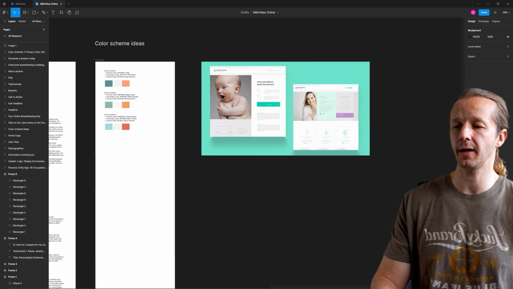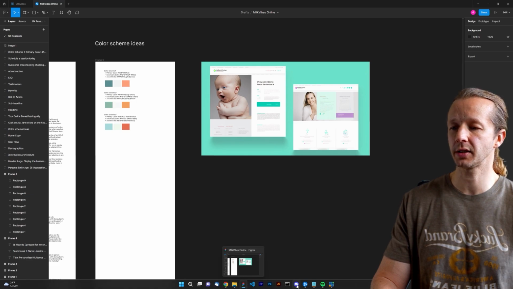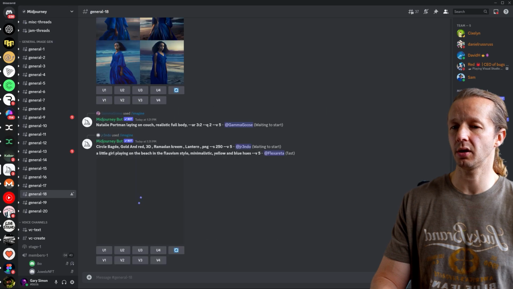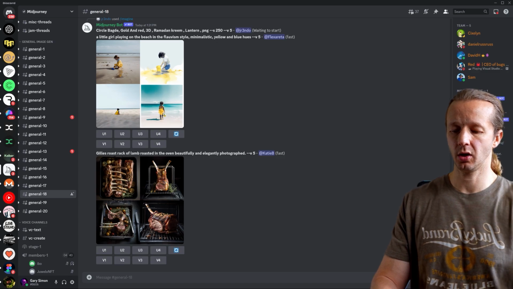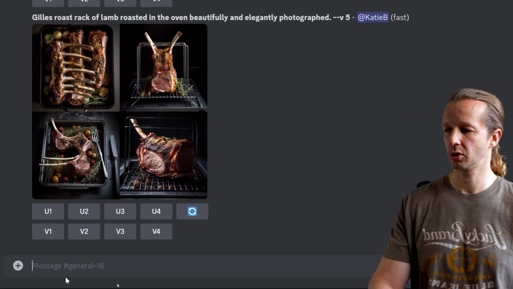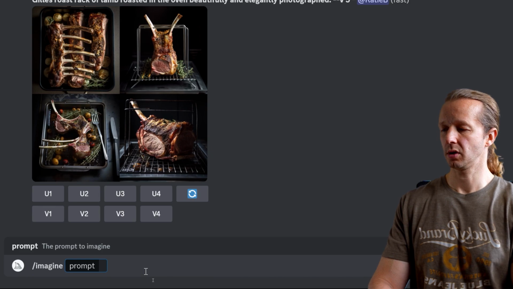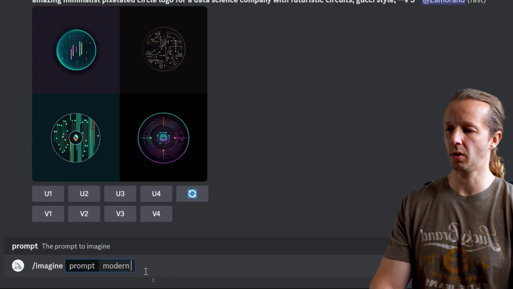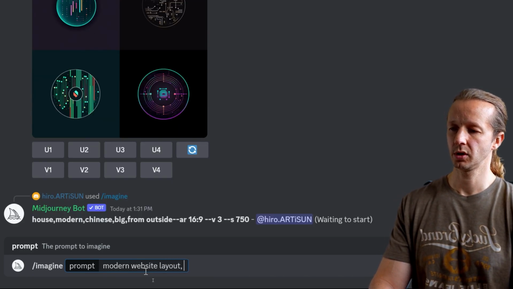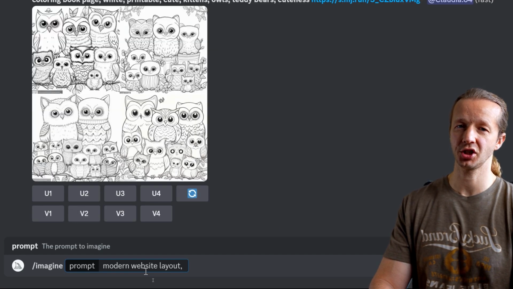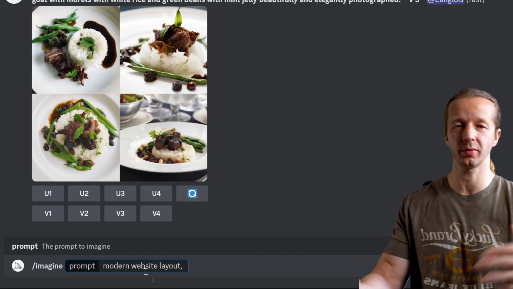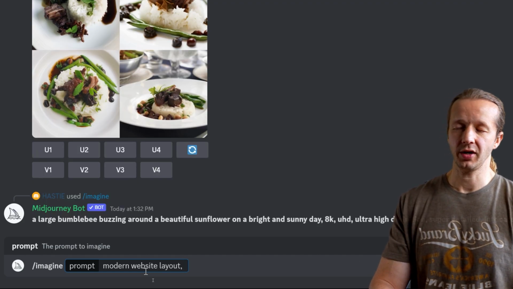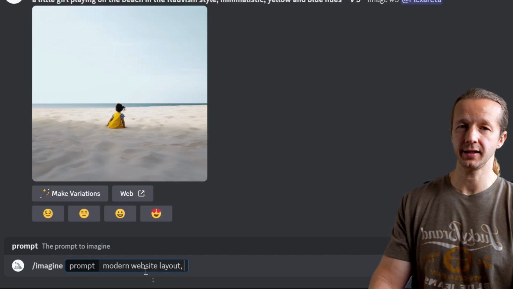I'm going to go back and generate a couple more variations with that, and perhaps we'll use a different prompt this time. So I zoom up here and type imagine. All right, we're going to do modern website layout. You cannot use keywords like lactation or breastfeeding. They've omitted that. It won't generate it for you because people are going to try to generate images just for the sake of trying to see skin and so forth.